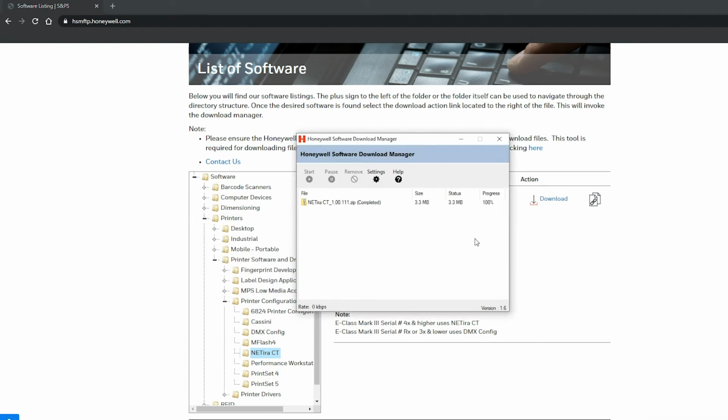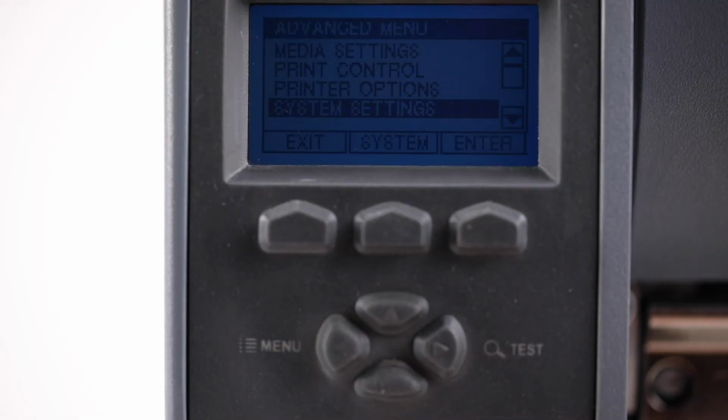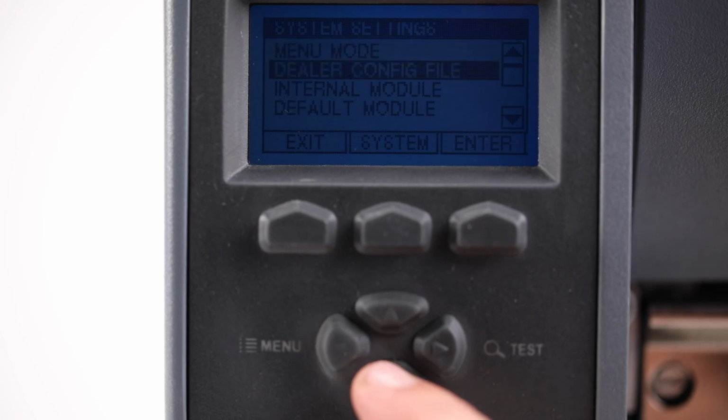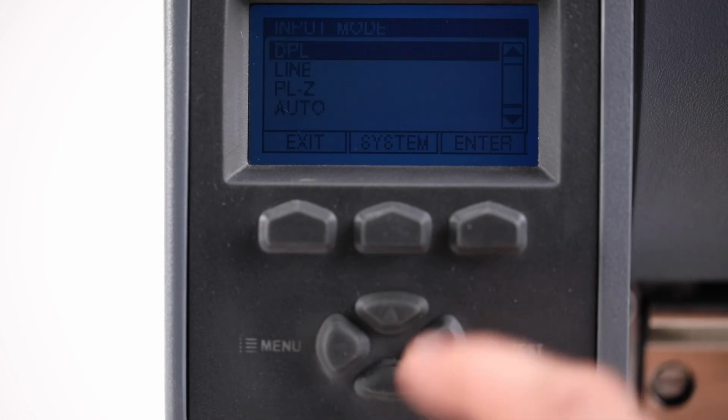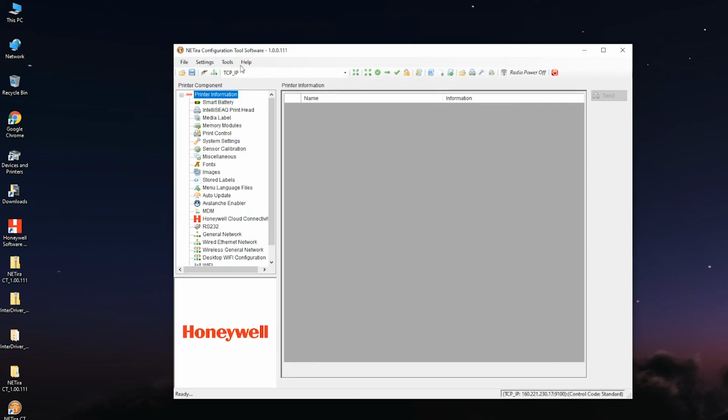The printer needs to be set to DPL mode. For LCD display printers, press the Menu button, select System Settings, Input Mode, change to DPL, and save changes. Factory default process. Select your connection type from the drop-down list in the main window: RS232, USB, TCP/IP. The printer needs to be queried by clicking the Query button.